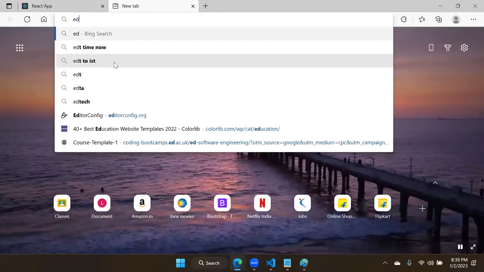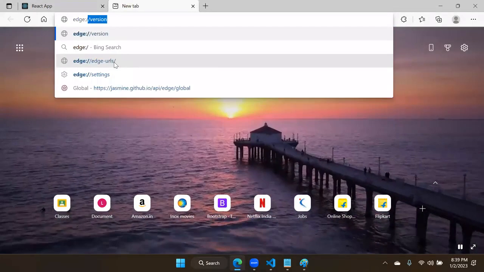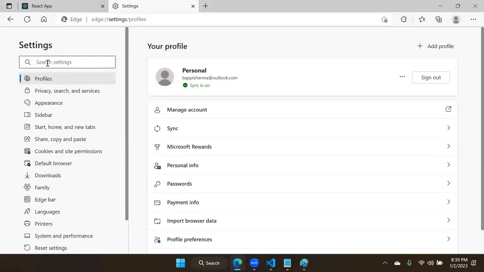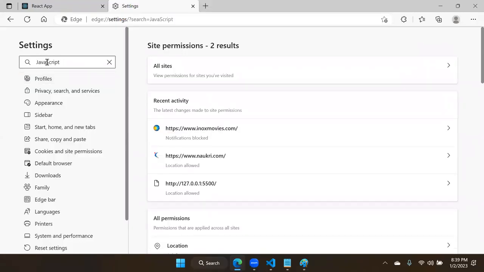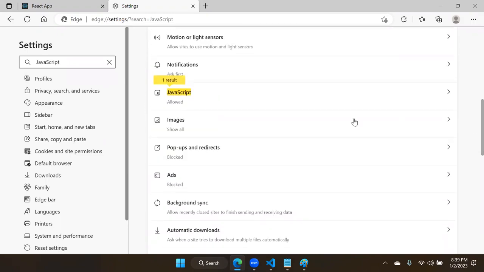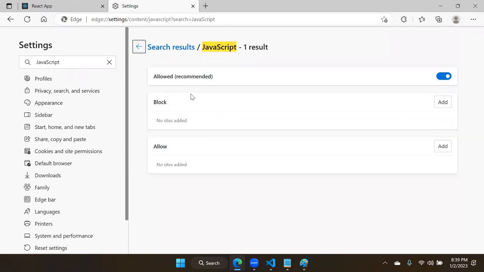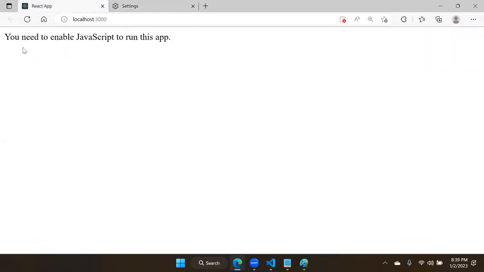Let me disable JavaScript in my browser. It is edge://settings. Similarly, you can open your Chrome settings and others. In Edge settings, I will search for JavaScript. You can see the JavaScript related settings here. In these settings, instead of allowing JavaScript, I will block it. JavaScript is disabled in my browser now. I will refresh this React app, and then it will show the message. It says that you need to enable JavaScript to run this app.